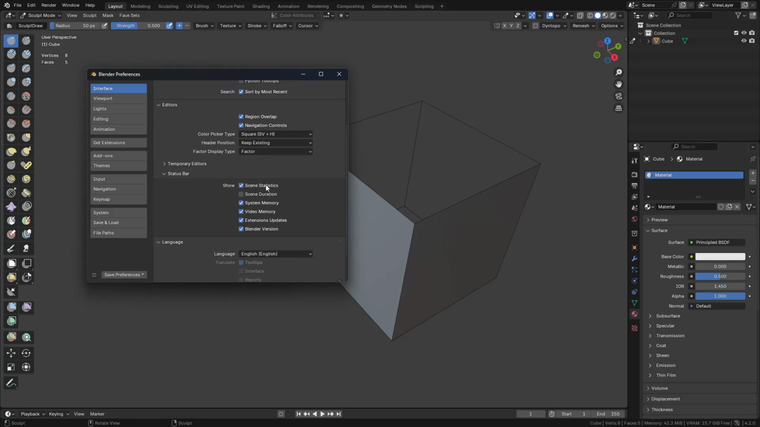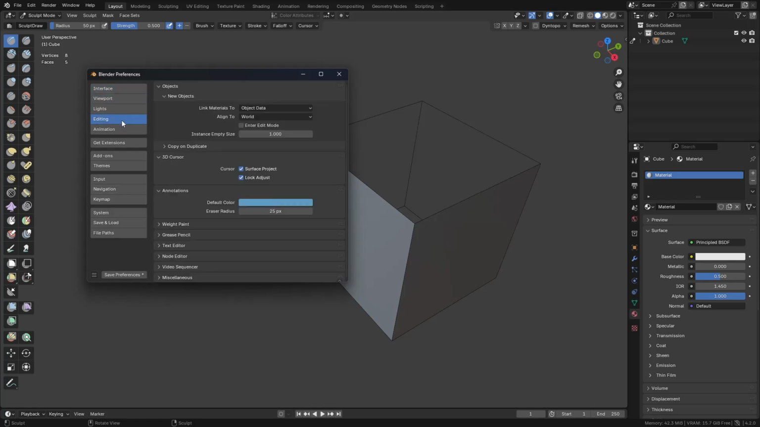Video memory, scene statistics, whatever you want in here. But that way you know if you're running out of memory or not. That's nice. And all right, so with that out of the way, I think that's the main ones.